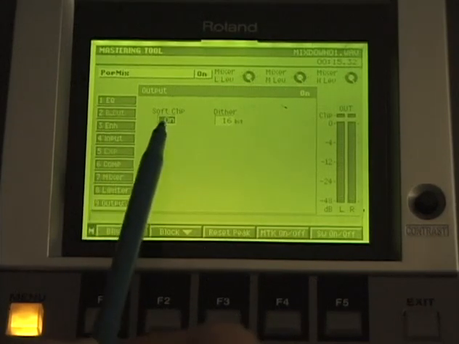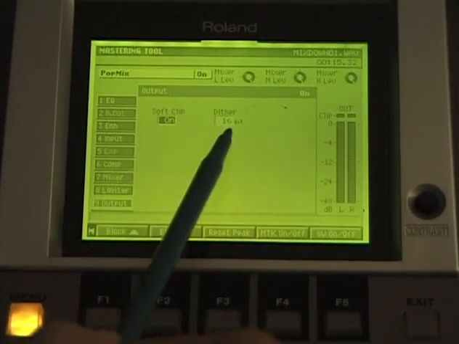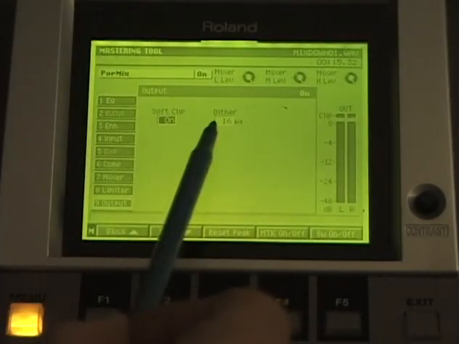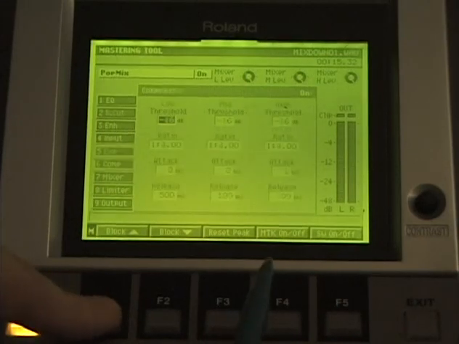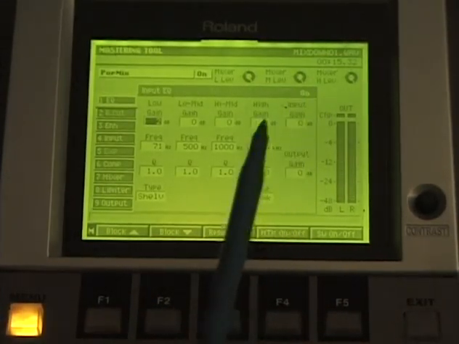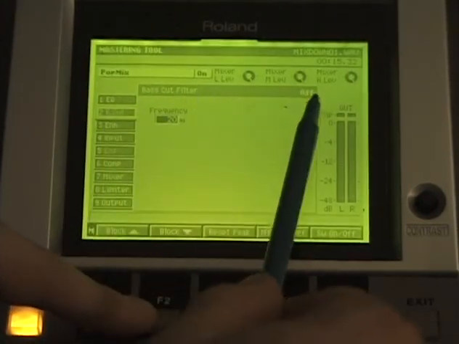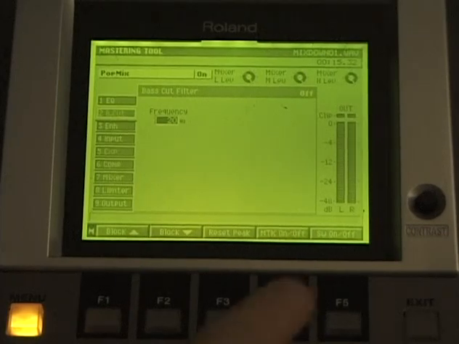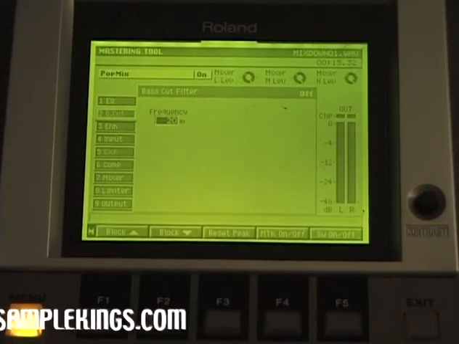Soft clip is always good to have on. That'll help you avoid distortion on your track. And remember, CDs have to burn at 16-bit, so leave your dither on at 16-bit. And for each of these effects, you're going to either have to turn them on or off. You can see that status right here. It'll say on, or if you go to, say, this one, we have our bass cut filter off. And to turn them on and off, you use F5, and that's how it works.